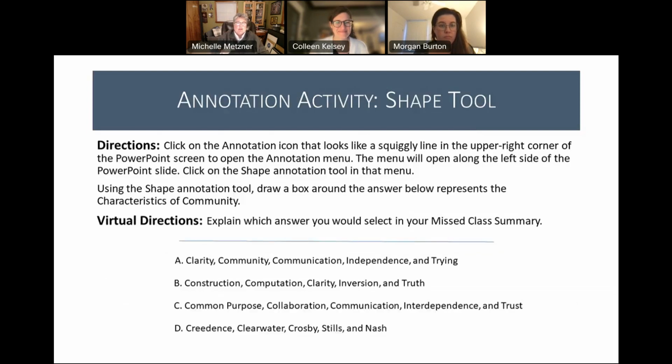So we're going to do a quick shape tool activity. And if you'll open your annotations menu, which is up in the upper right hand corner right above the PowerPoint slide, click on that and it'll open a menu off to the left of the PowerPoint slide. That is your annotation menu. If you can go ahead and click on the shape tool, which is the one that looks like a square, click on that. And using that shape tool, draw a box around the answer below that actually represents the characteristics of community. And my virtual students, please explain which answer you would select in your Miss Class summary.